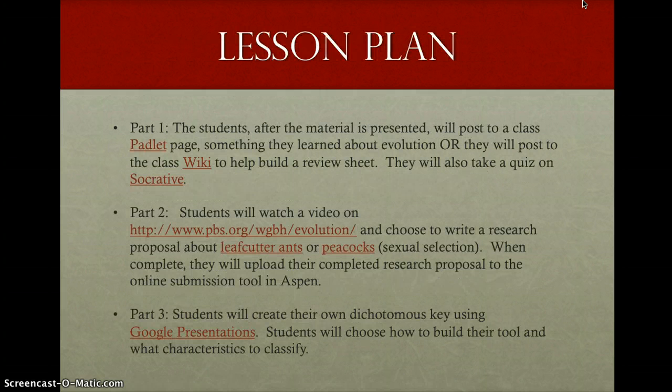The lesson plan was over 2 weeks. It was 3 parts. Part 1, they had to post to a class Padlet page or a wiki to help summarize after the material was presented. They also took a formative quiz on Socrative. There were some videos that they could choose on the PBS Evolution site, and they had to write a research proposal and submit it to the online submission tool in Aspen, which is our family portal. And they also had to create their own dichotomous key using Google presentations.